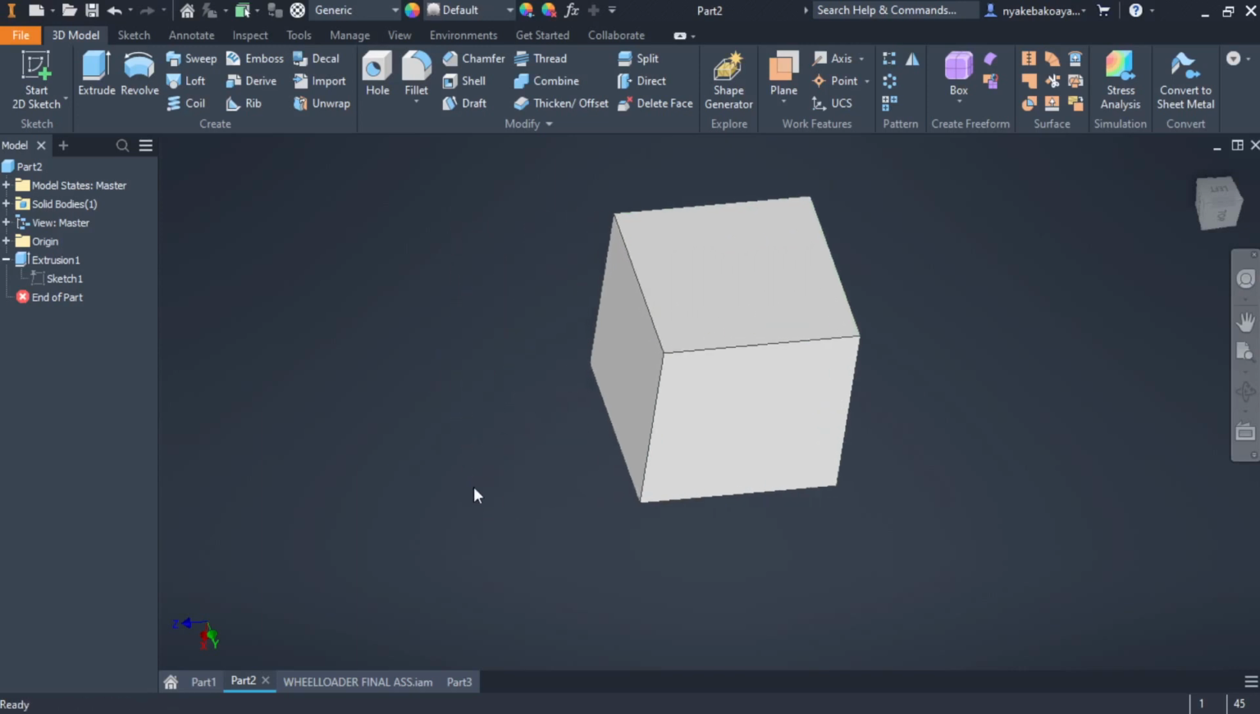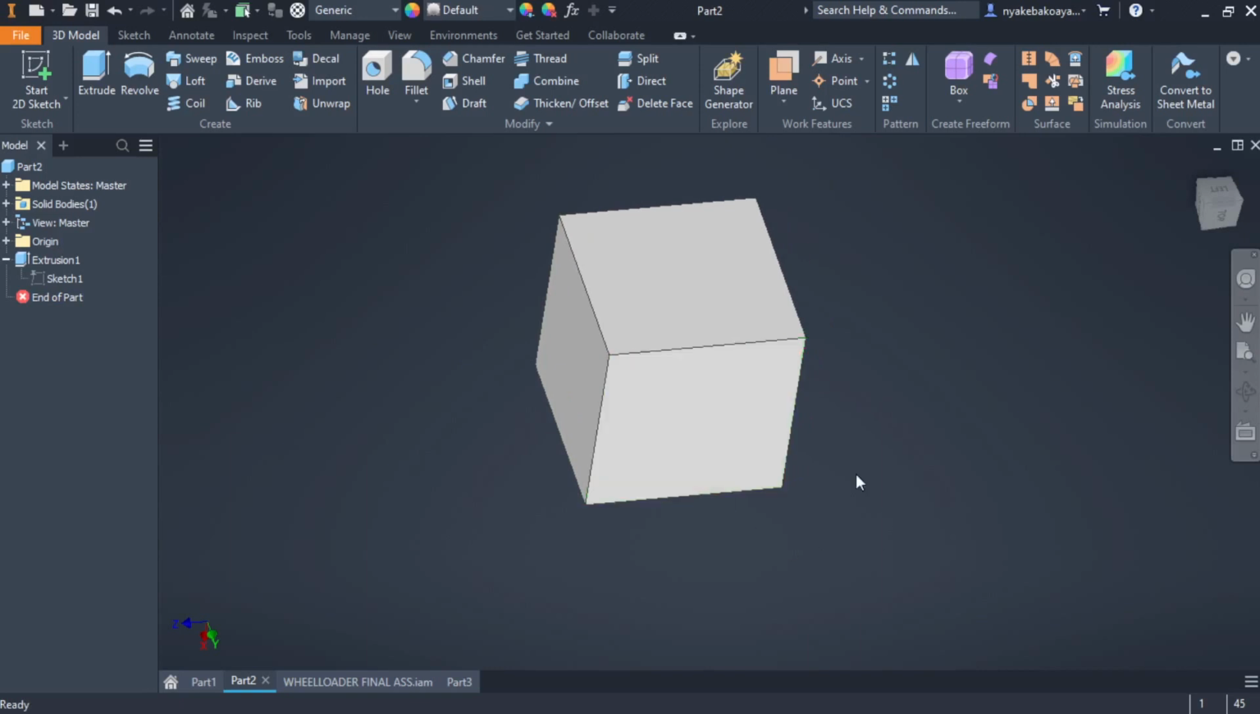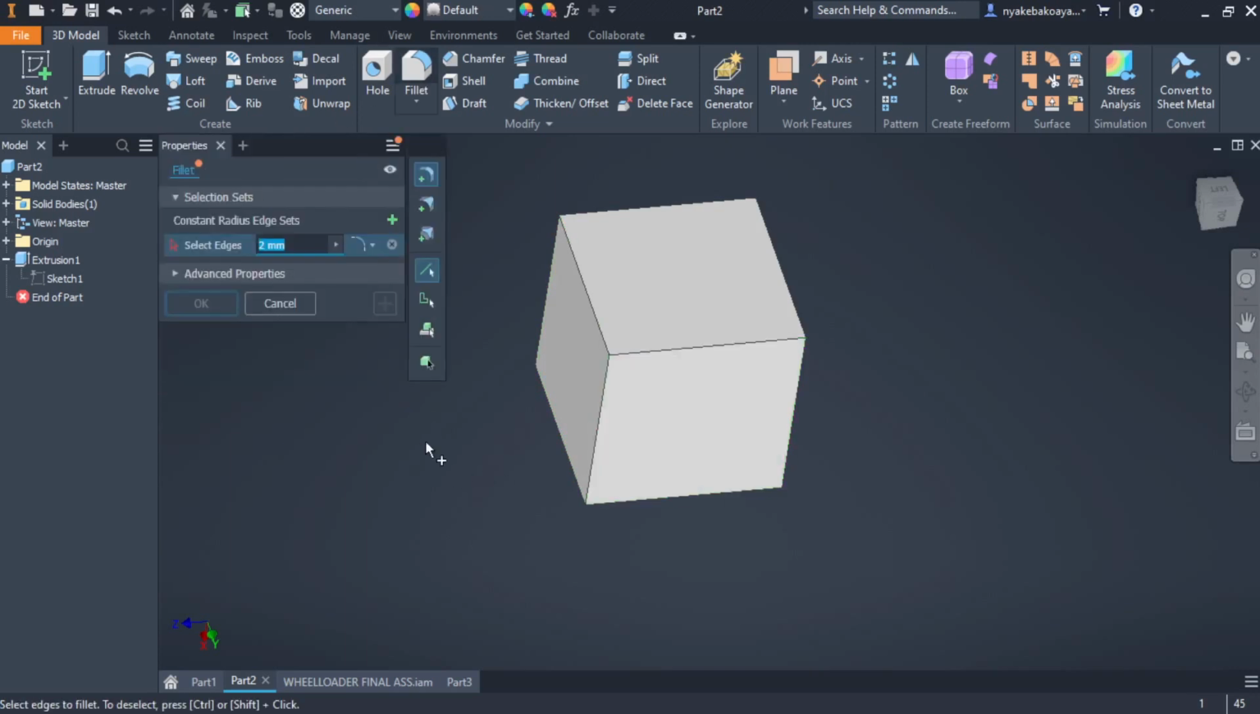Let's do something else. What else can I show you? Now once we have it like this, you can perform other things like doing the filleting, the chamfering. You can do the filleting there. You select this as our first edge. There you can see it makes those edges round.